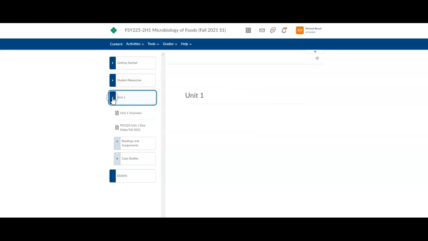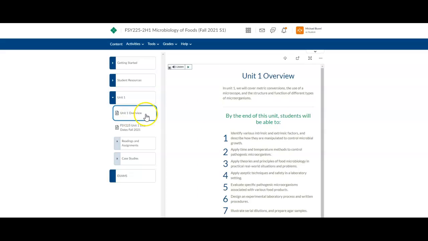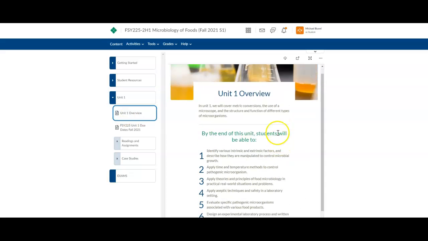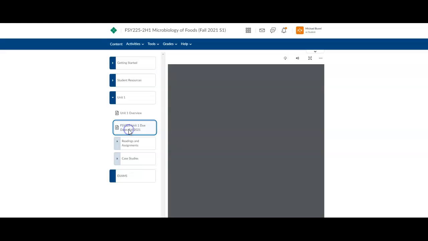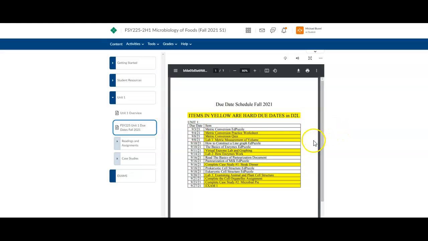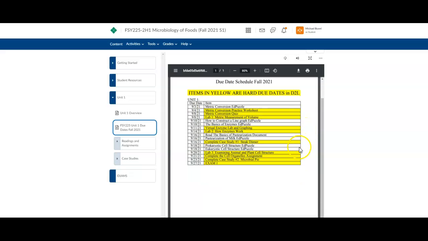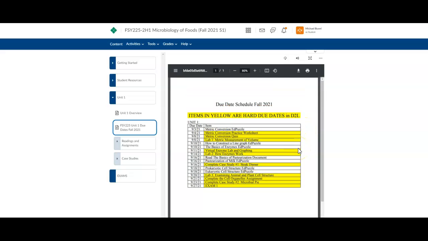So now there's Unit 1. The first thing we have is kind of an overview about what the unit's about. The next thing we have is probably the most important document that's here, and that is all the due dates, both hard and soft, of all the work till the first exam. So you already know that your first exam is on the 27th.